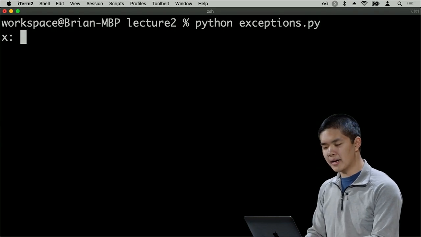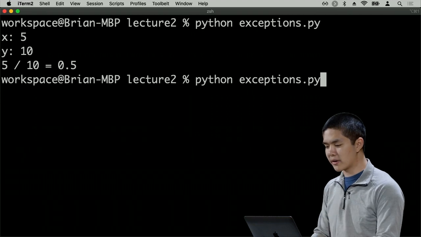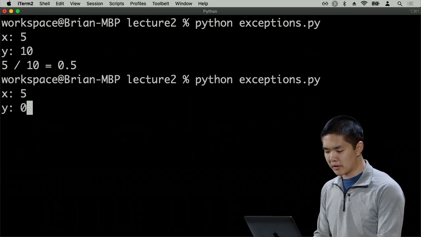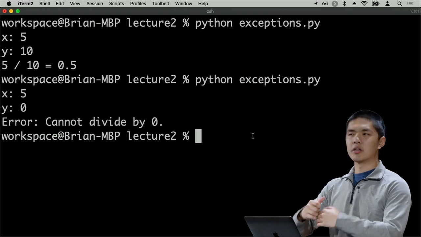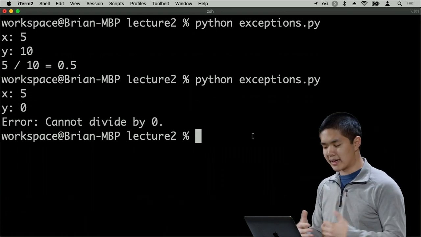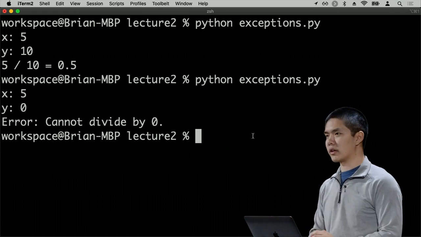python exceptions.py. Again, 5 and 10 works totally normally. Gets me a value of 0.5. But now if I try 5 and 0, press return, I get an error. Cannot divide by 0. No long exception that's going to look complicated to the user. It's no longer messy. I've been able to handle the exception gracefully.